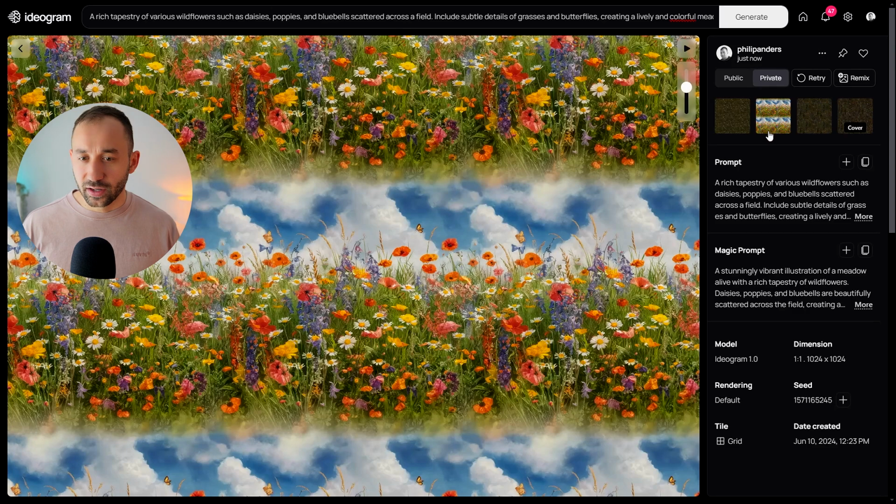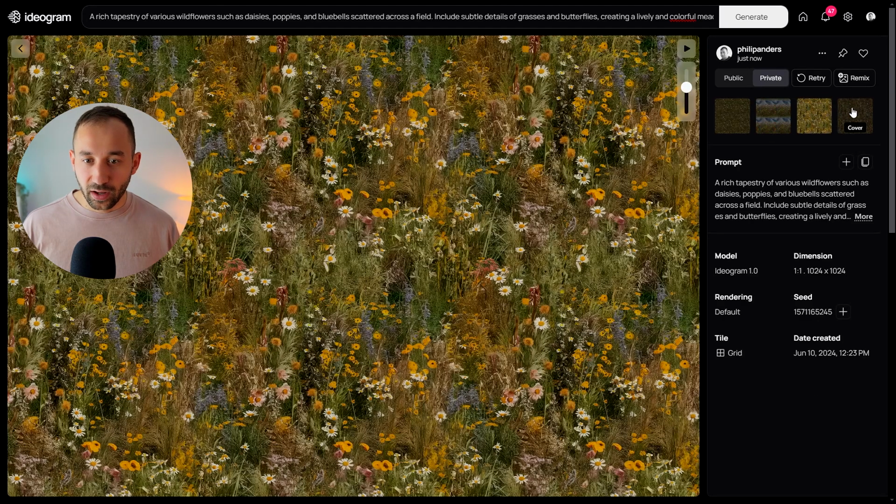I also had a magic prompt generated in one of these cases. As you can see, that's quite a different result and it doesn't look that nice with this sort of blur right here between the clouds and the flowers. But regardless, I think that shows what you can come up with this pattern or the tile feature.